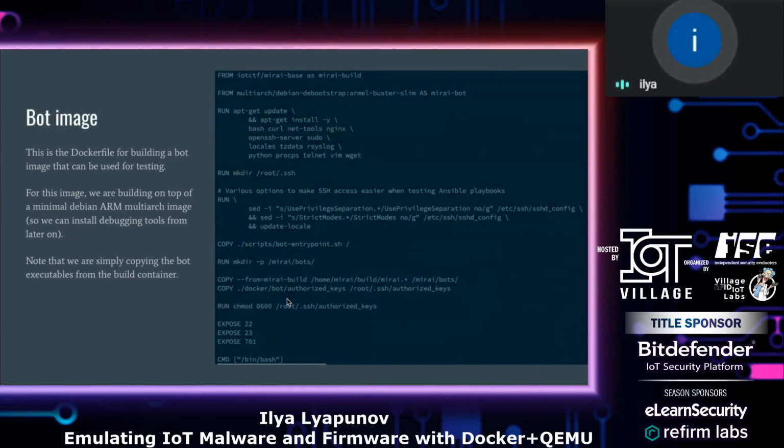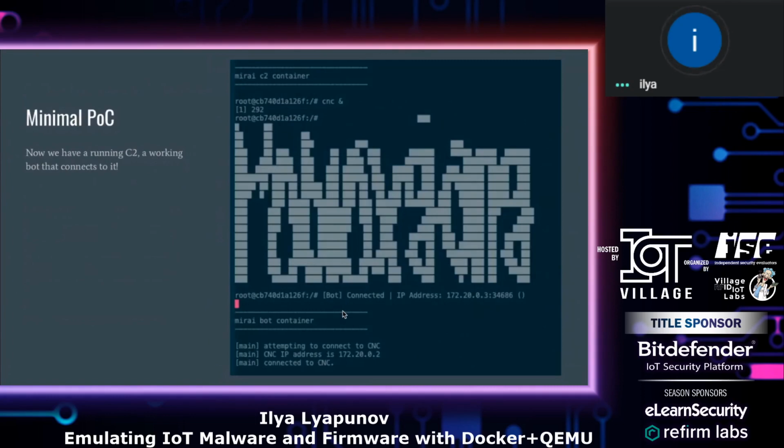The bot image is very similar. This one is a bot that is used for testing. It basically comes pre-infected with Mirai. So this goes through a very similar basic process. Mostly it is used for testing that the bot connection works to the C2. And now we have all the components we need for a minimal proof of concept.